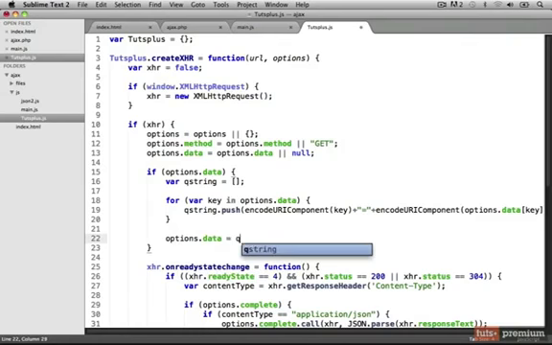We can use our QString variable, call its join method, and join it on ampersands. And that will convert the submitted data object into a query string that our send method will be able to send to the server. And with that, we're now able to do Ajax post requests.